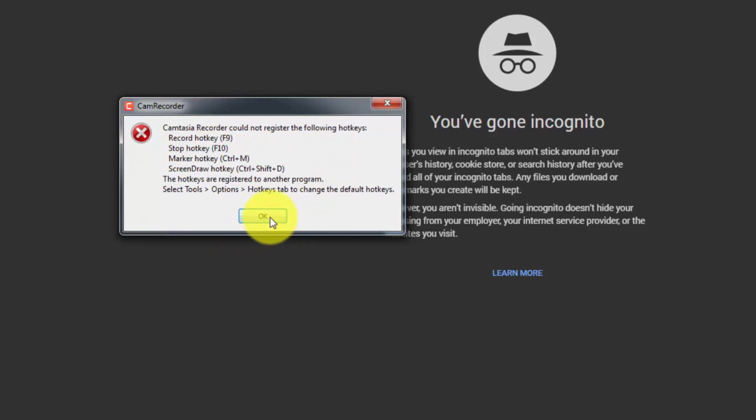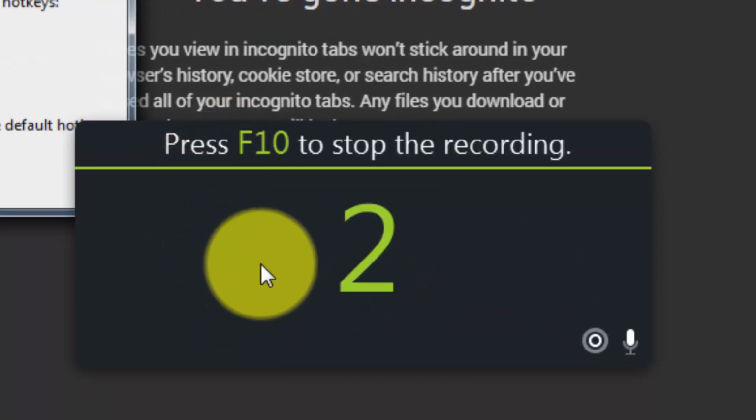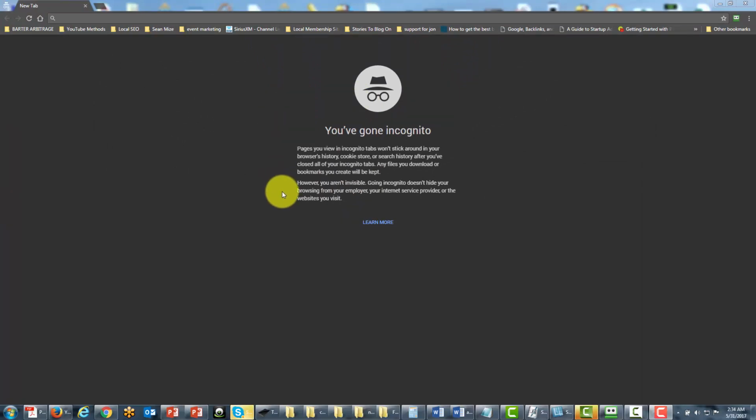so that we can then see the countdown before we actually start recording. Once again, this you will not see in your recording process. We're going to click OK. Then you're going to see Camtasia Studio start the countdown. And right now, we are now recording our screen.